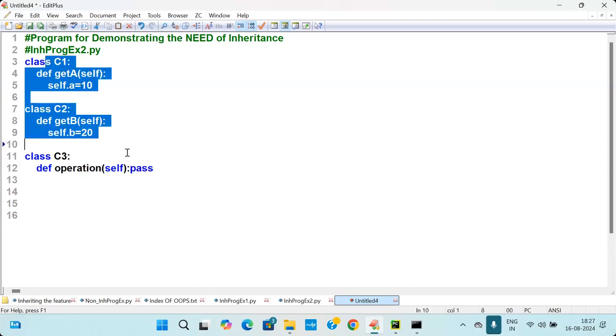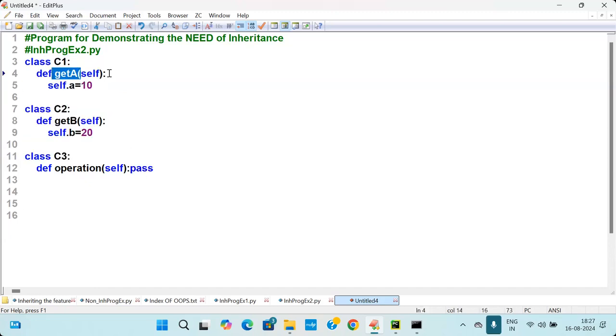These are all separate classes. To get this get A, to get this get B, I need to write one main program. I will write it, easy. O3 is equal to C3 of O3 dot operation. I am writing it, which will give you no answer. I am writing O3 dot operation here and pass here.